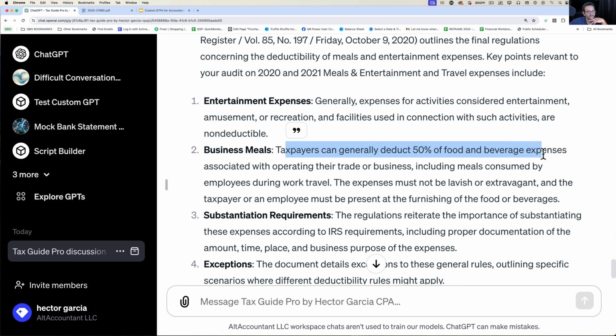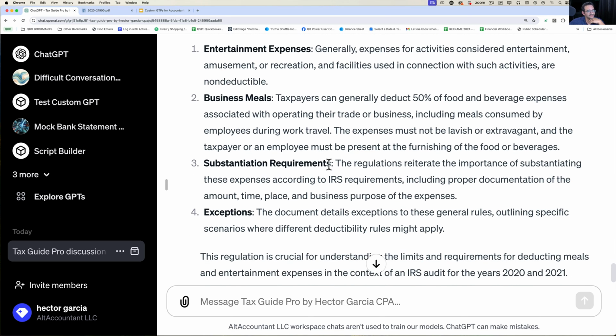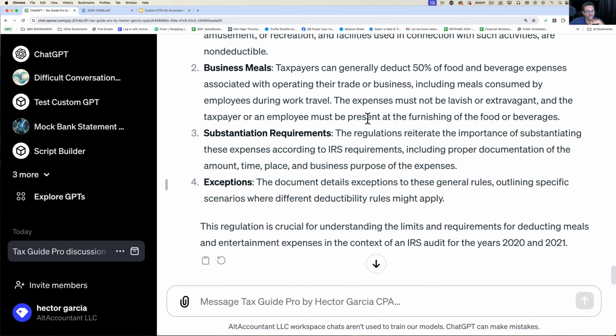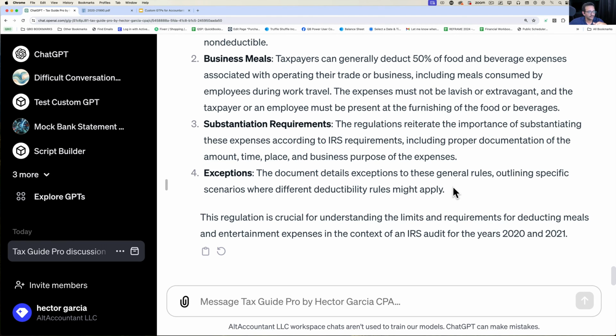It says, okay, business meals are 50% for food and beverages, substantiation requirements. So the regulations reiterate that it's important to substantiate, and an exception to document details exceptions to these rules, outlining specific scenarios. Okay, maybe let's do that. Let's go down this rabbit hole.